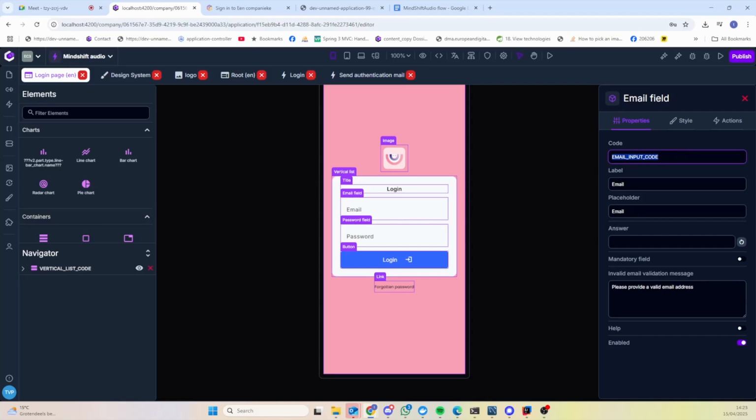Email input code and password input code are clear enough, but for the sake of this video, I'll just change this to login email field like this, and I'll just change this to login password field. So here I use the naming convention of putting everything in caps and using underscores. You feel free to choose your own naming convention. So as you can see here, this is login email field and login password field.